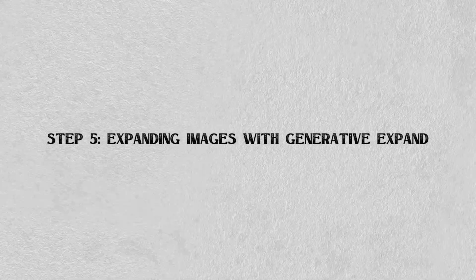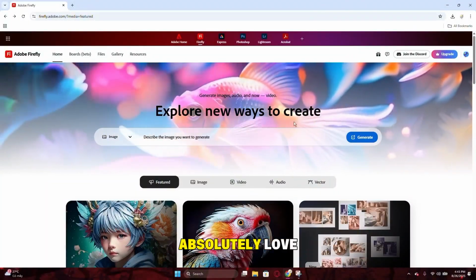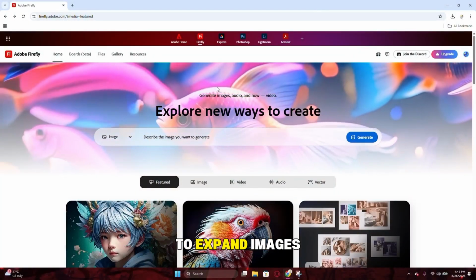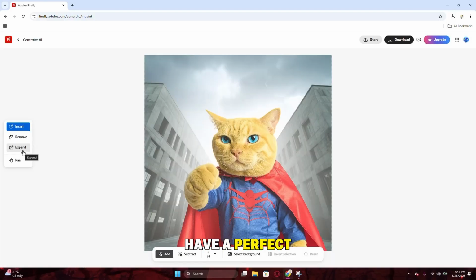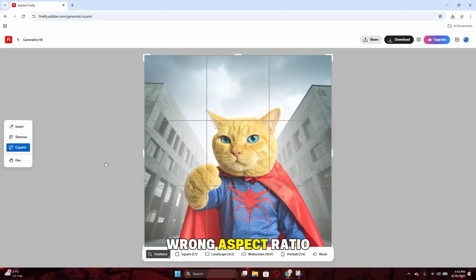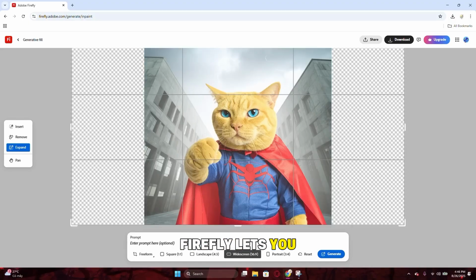Step 5. Expanding images with generative expand. Another feature beginners absolutely love is the ability to expand images beyond their original borders. Let's say you have a perfect photo, but it's the wrong aspect ratio for what you need. Maybe you need it to be wider for a banner, or taller for a social media story. Instead of cropping and losing important parts of your image, Firefly lets you extend the canvas and generates new content that matches the style, lighting, and composition of your original image.